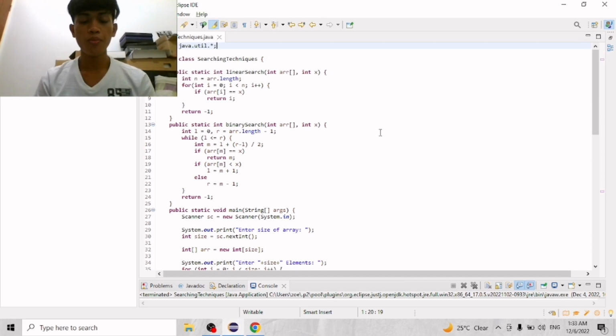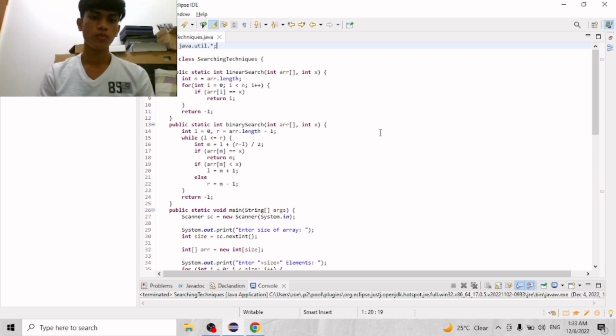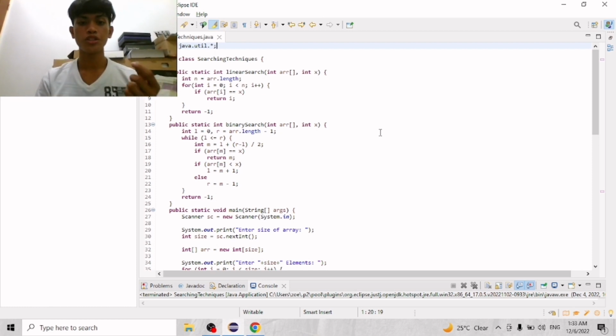So, import java.util.*. This statement can be utilized to load the Java content. The Java util package is made up of things like utility classes, enumeration, data structures, and exceptions. So we can use Scanner, but we're going to use this.